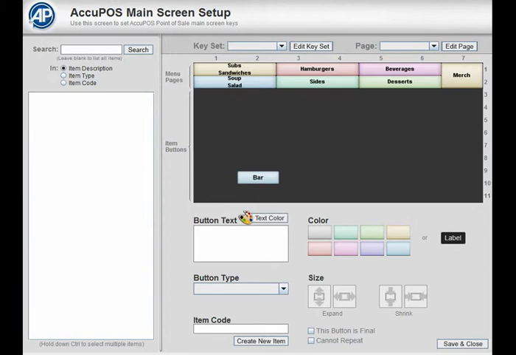To set a button to display a key set on the point of sale, create a new button and select Change Key Set as the button type. Then select the proper key set from the Key Set Name drop-down, which lists all of the available key sets you've made.